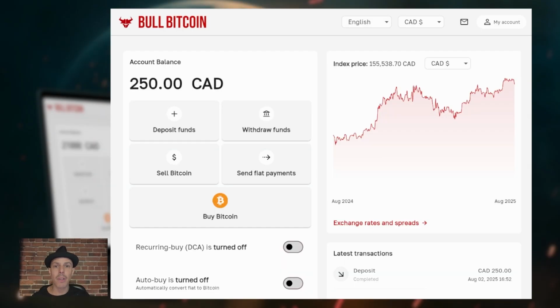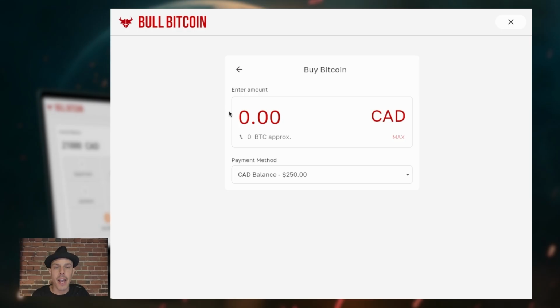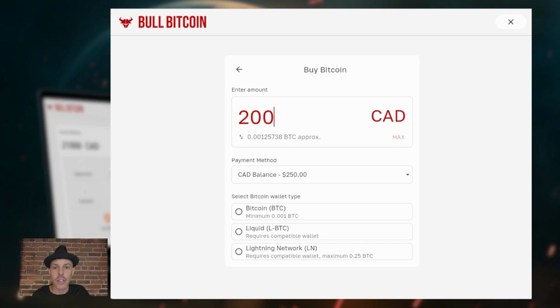So as you can see, I'm logged into my account, and I do have funds on my account balance. If you're not sure how to deposit funds, check out the previous video where we've shown you how to do that. From the dashboard, I'm going to simply click on Buy Bitcoin. So first, I'm going to specify how much Bitcoin I want to buy. I'm going to specify that I want to buy 200 Canadian dollars of Bitcoin.